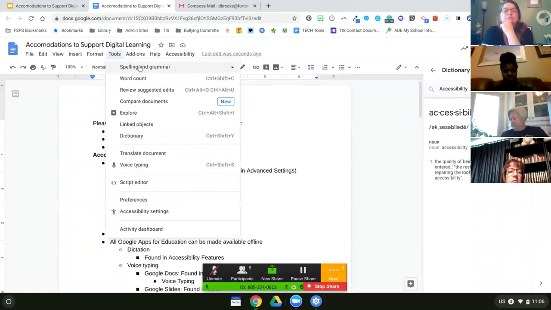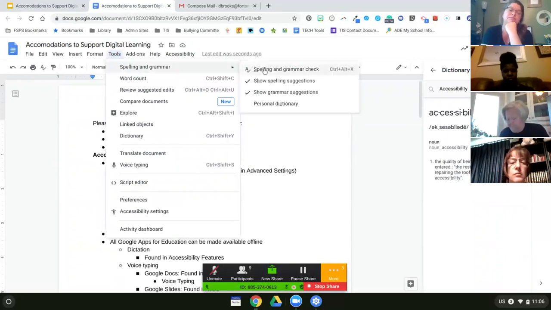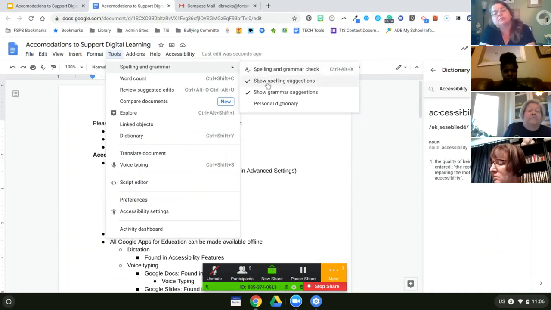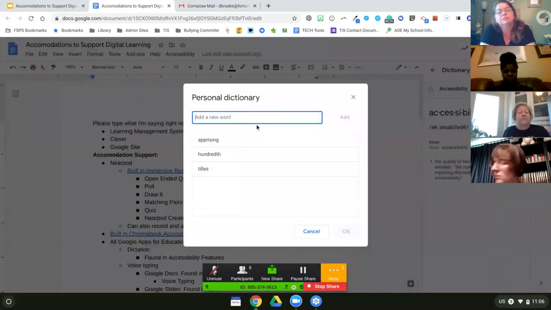So inside spelling and grammar, students can check spelling and grammar. They can select to have show spelling suggestions turned on, show grammar suggestions turned on. And here is where their personal dictionary is. So they need to add those specialized words. They click on that, and then they can add a new word.